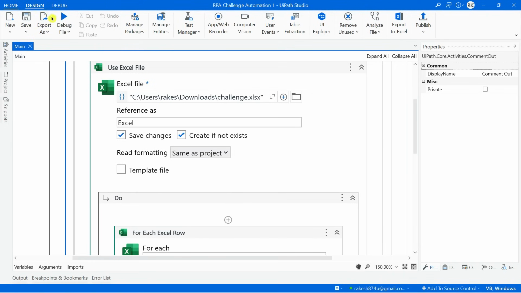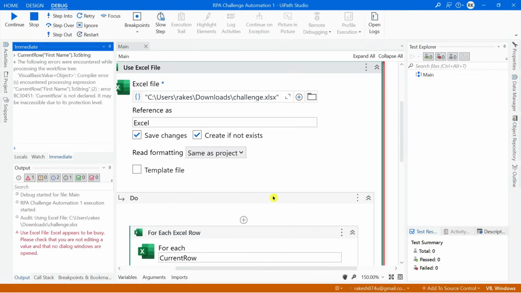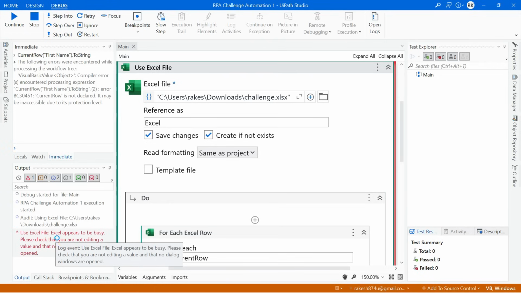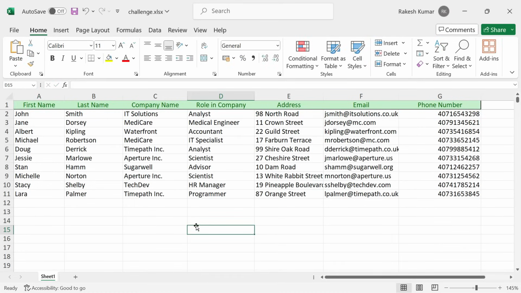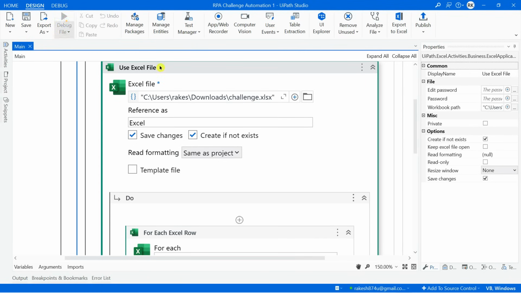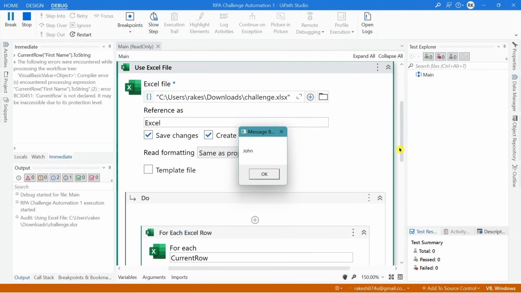Now in this state, if I'm going to run the automation, it throws an error. Use Excel file. Excel appears to be busy. That means you are using the Excel file. I can't run the automation, UiPath is saying. So ensure you escape out of it, save it. You don't keep it in edit mode and run it. Do you see the automation has run and it is pulling the first name values from the Excel.